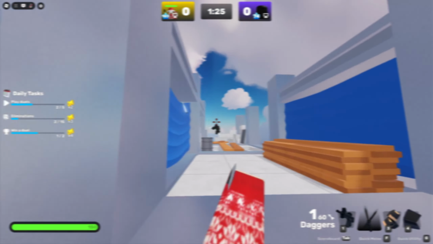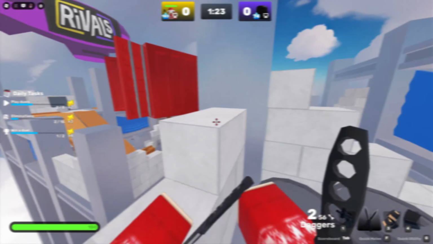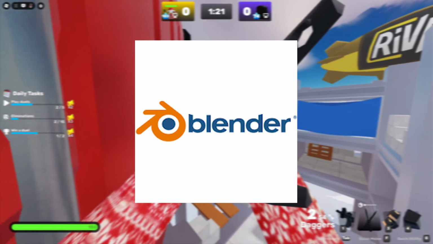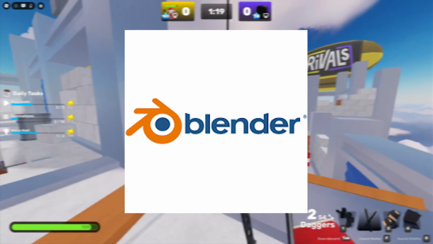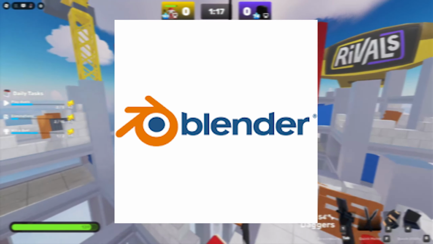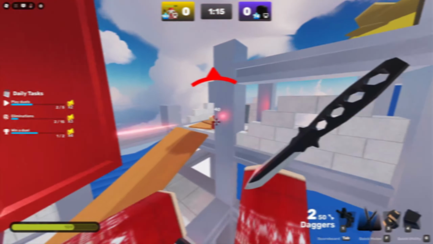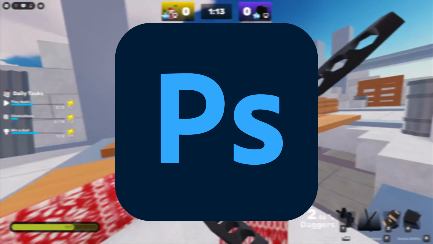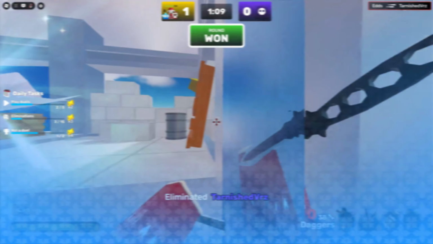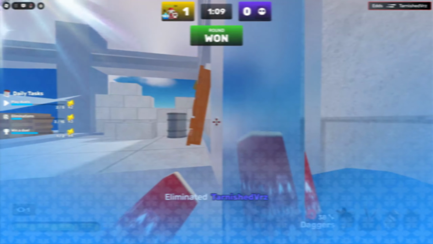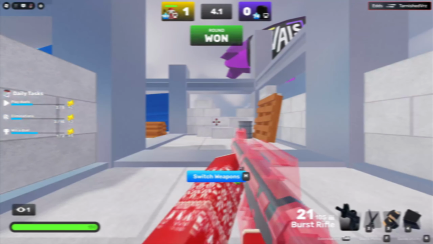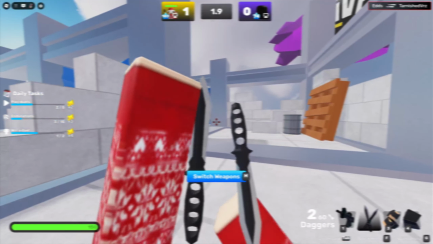So first, you are going to need two applications. One, Blender, which is a free software where you can model anything. And that's what I use to make my thumbnail renders. And secondly, you're going to need Photoshop. This is a paid application where you do have to pay a little bit of money every month. It costs, I think, around $20 a month, but if you're willing to do that for YouTube, then make sure to buy it because it's very worth it.